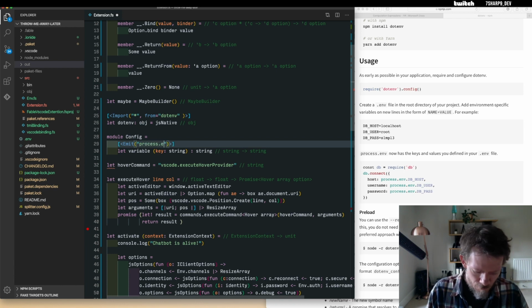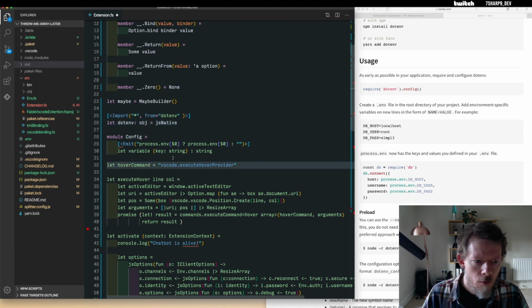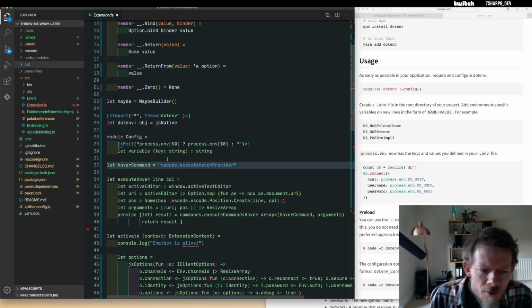So it's process.env, and it's an array which will pass in the first argument $0. And obviously if this is not got anything inside it, we probably want to return the string. Is that the right syntax?